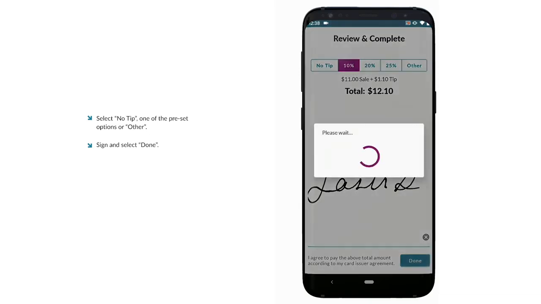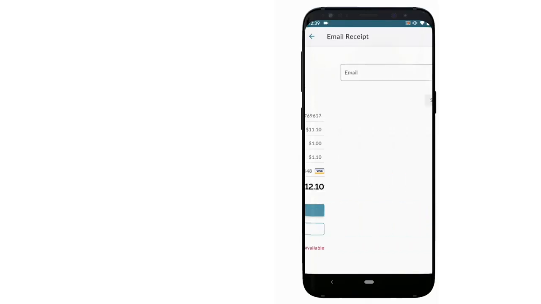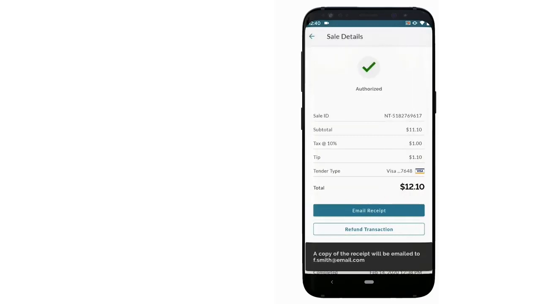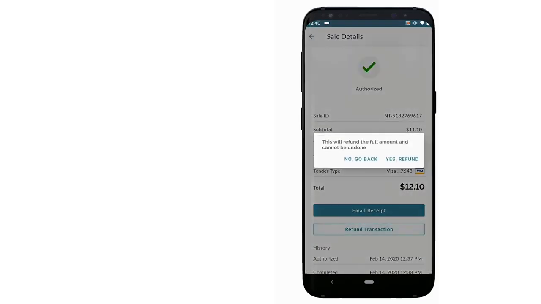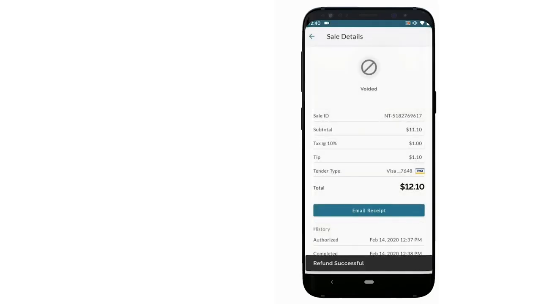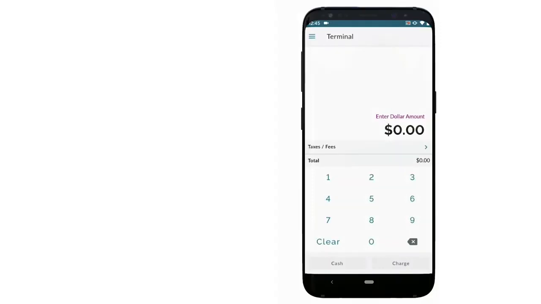You will then see a Sale Details screen, where you can view details about the transaction. You have the option to email a receipt to your customer by selecting Email Receipt. Enter your customer's email and select Send Email. You also have the option to refund this transaction by selecting Refund Transaction and will be prompted to verify the refund. This refund will be listed as a separate transaction in the Transactions page, which we will explore later. To go back to the terminal, select the back arrow.